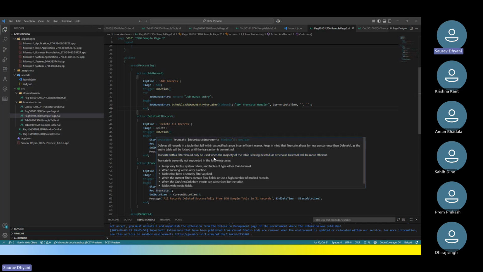Truncate with a filter should only be used when the majority of the table is being deleted. Otherwise, delete all will be more efficient. So it seems you can do a set range or a set filter even with truncate, but only use it if the majority of the records are being deleted. If you're on sales orders and you just want to delete one sales order or 5 out of 10,000, then don't use truncate. It'll give you bad performance. In that case, delete all will give you better performance. So it means I can actually do a set range or a set filter before I delete.